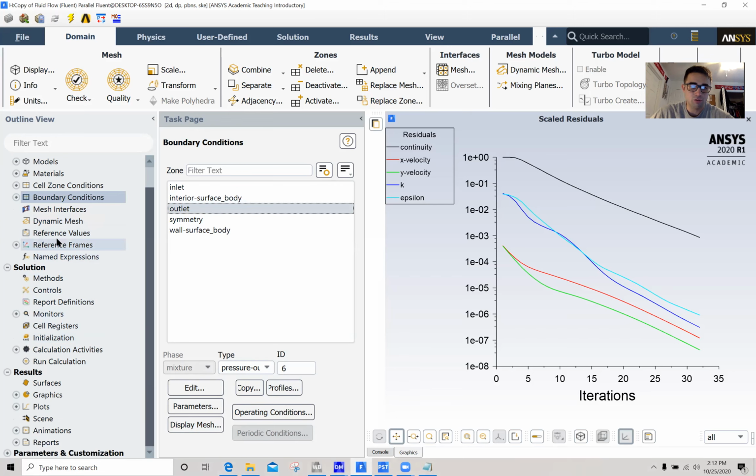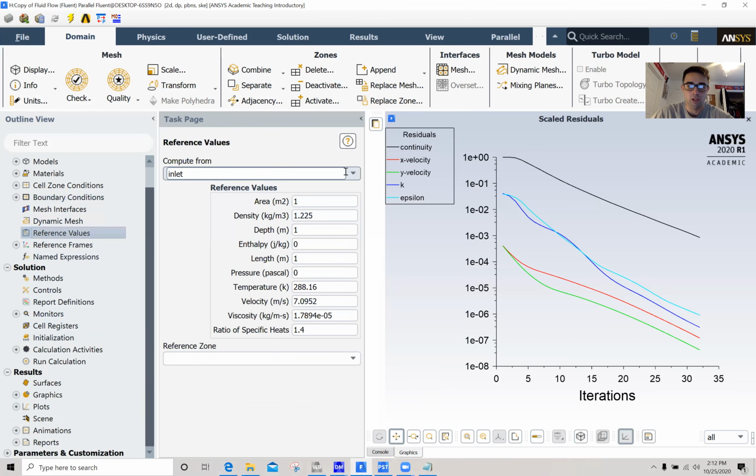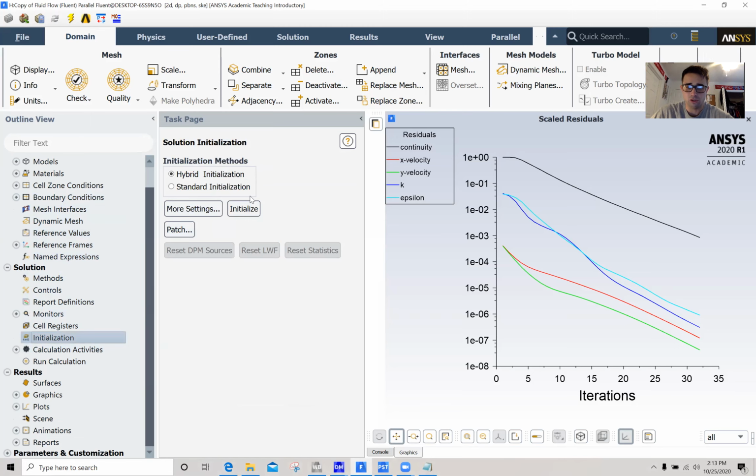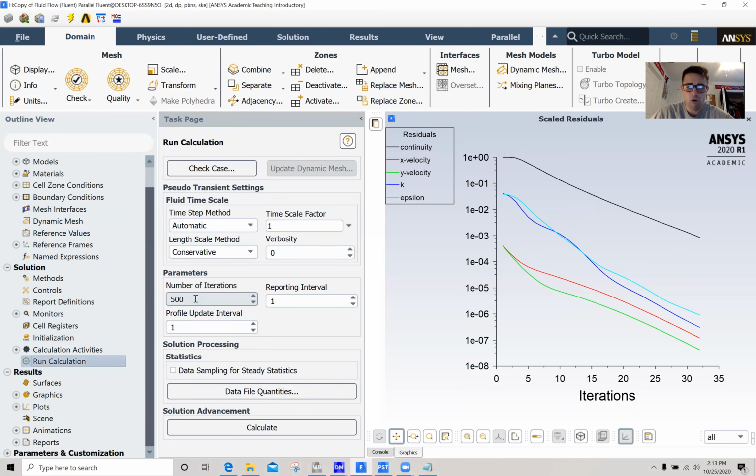For the reference values, we have to make sure we calculate from our inlet and that our velocity changes to what we had in our boundary conditions. We then go to initialization, hybrid initialization, initialize. And then we can run our calculation, making sure we go up to 500 iterations to make sure that our solution actually does converge. Thankfully, our mesh is very small, so it converges very fast.